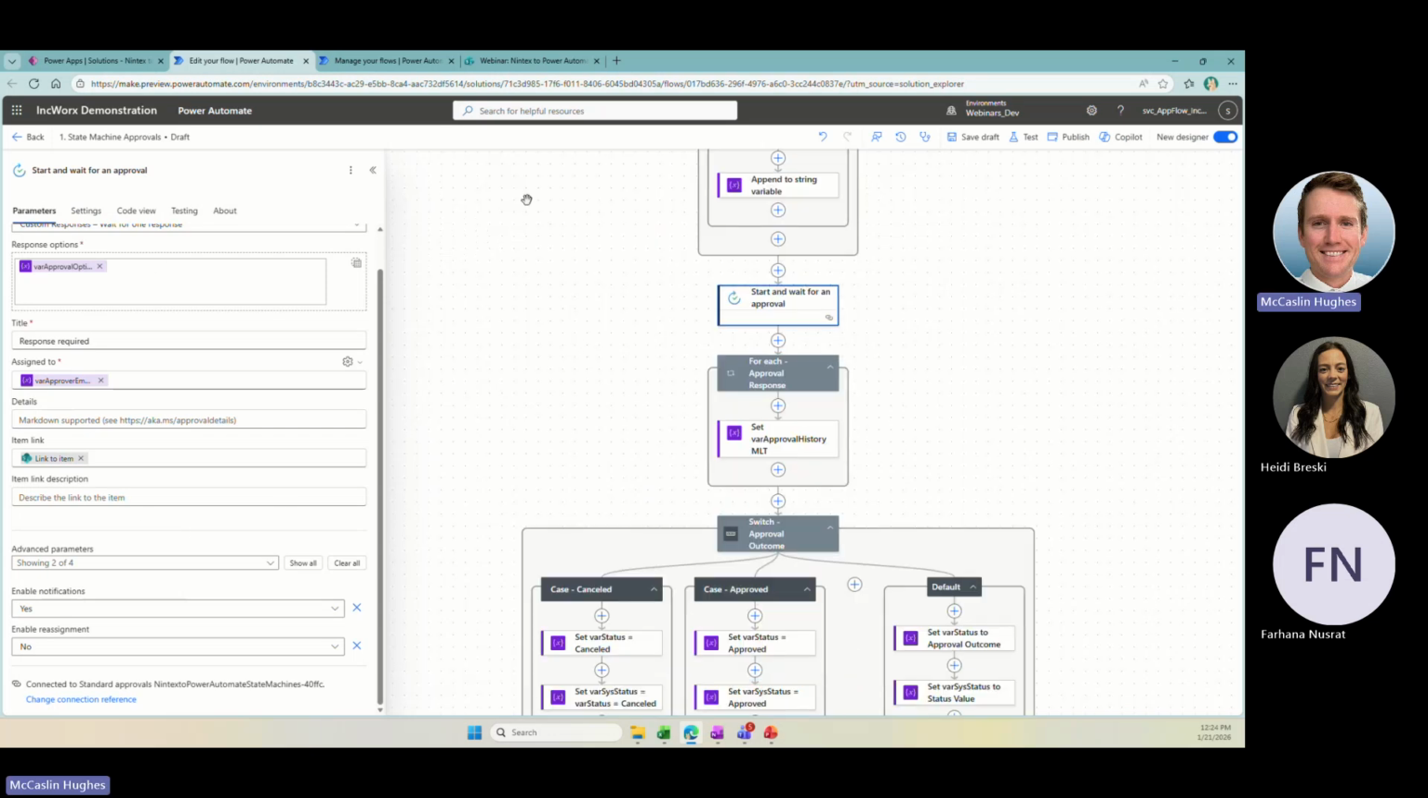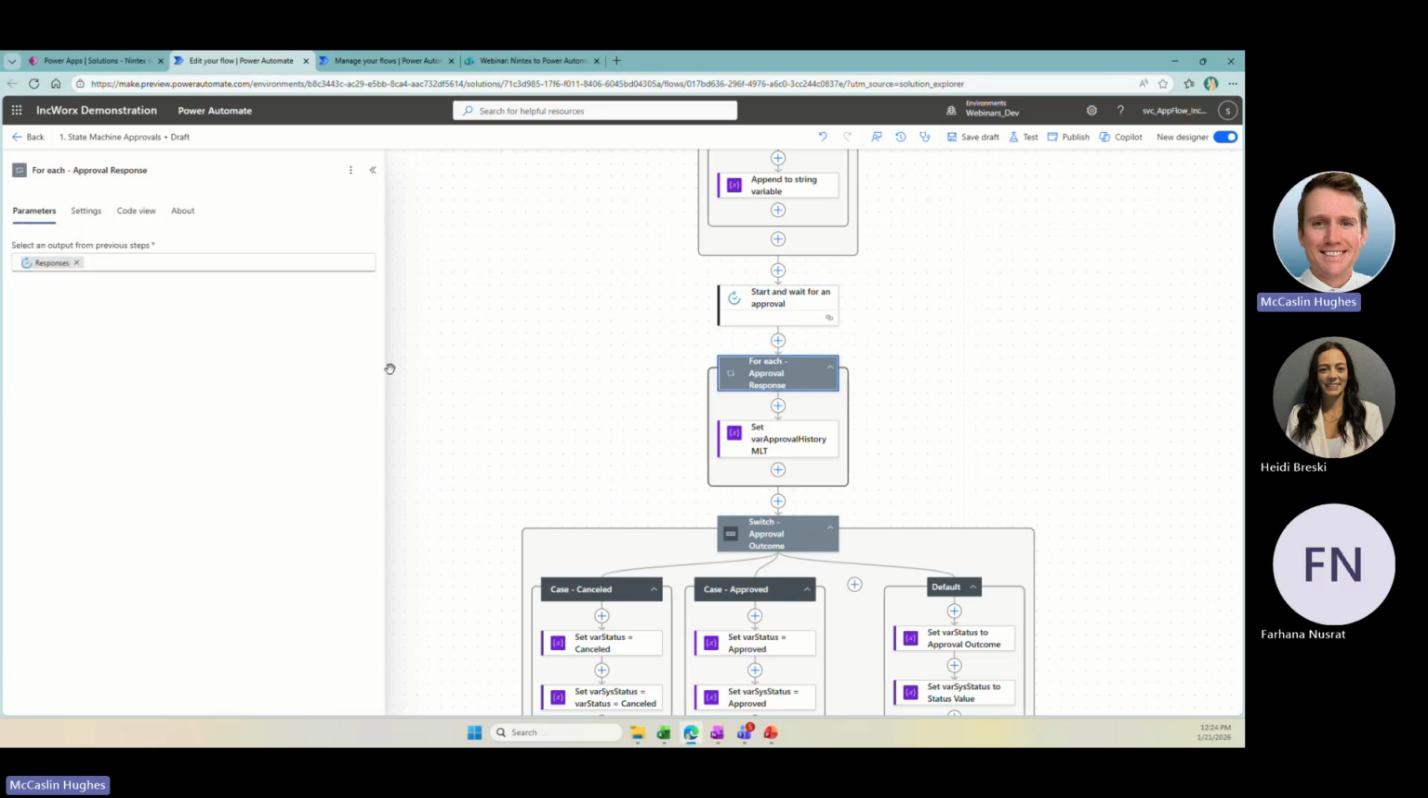So we start and wait for our approval. It's going to send it out. The flow is going to be sitting here waiting for them to respond. And then once they've responded, we are going to collect the response comments.